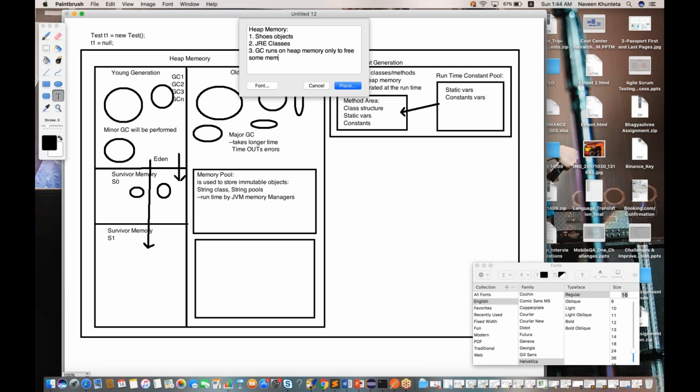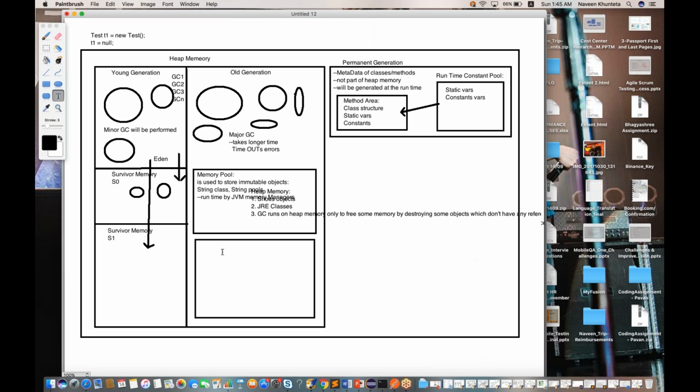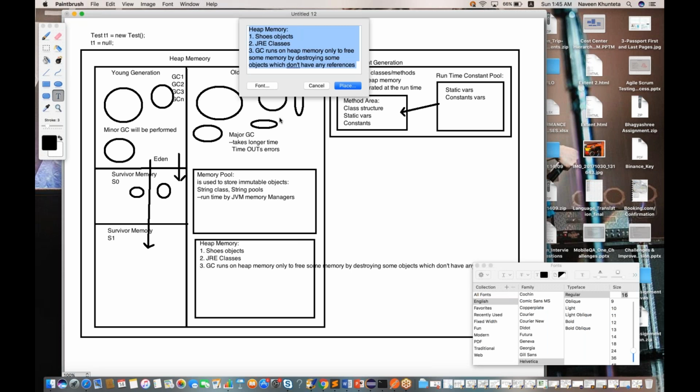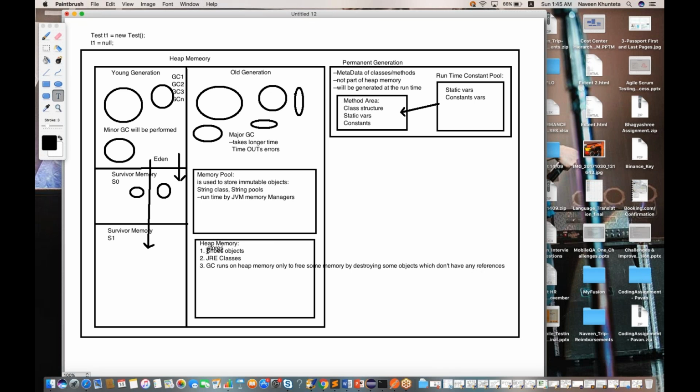So the garbage collector runs on heap memory only, to free some memory by destroying objects which don't have any references. So this is about heap memory. In heap memory, it always stores objects. Now let's talk about stack memory.